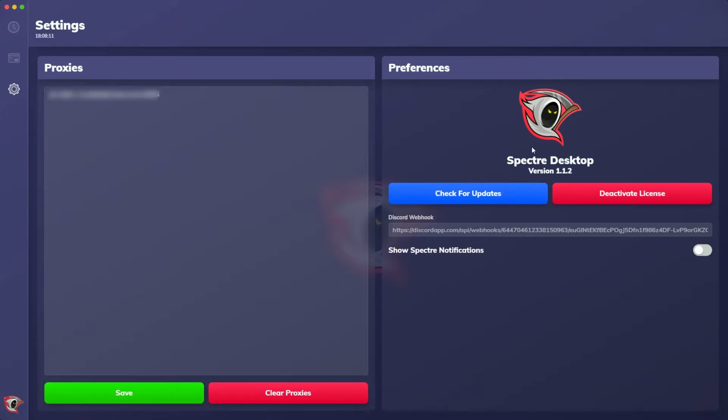Then for preferences, it says Spectre desktop version 1.1.2, so this is the current version at the time of recording this video. If you're ever wanting to check for updates, you can hit the check for updates button. Alternatively, you can also deactivate your license if you wish, and then you have the option to put in a Discord webhook, and below that you can click show Spectre notifications.